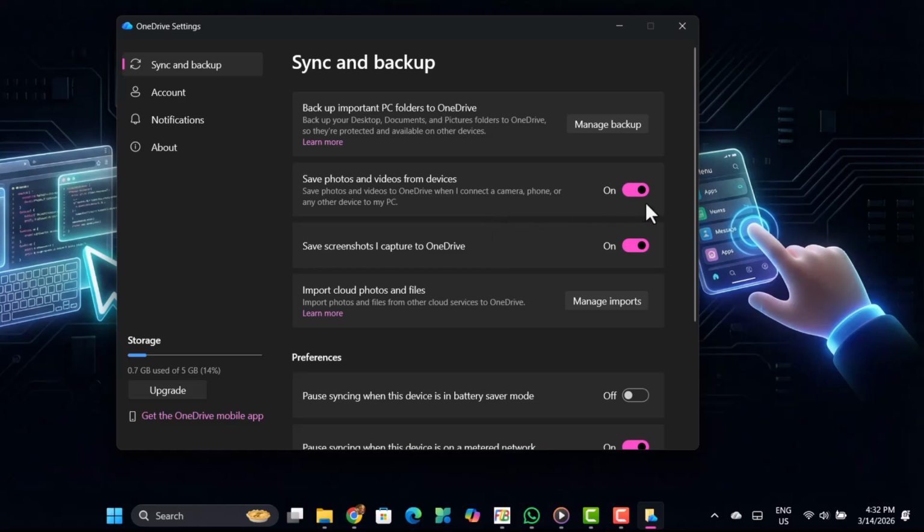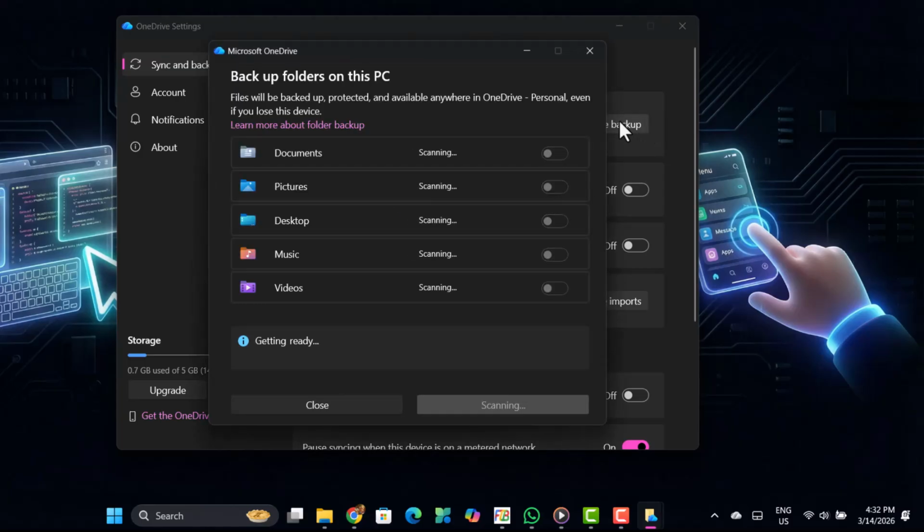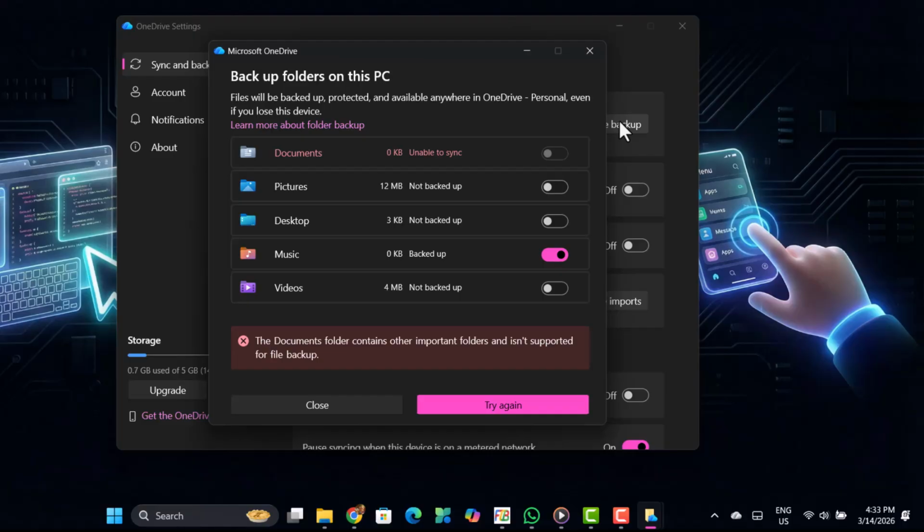Step 6. Turn off all sync and backup options. This stops OneDrive from automatically saving files to the cloud. Step 7. Click Manage Backup and disable any remaining backup settings. This ensures no folders are still being backed up.